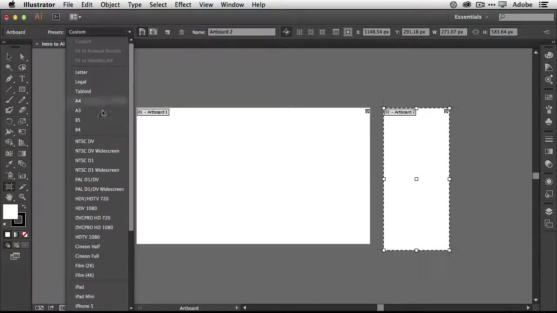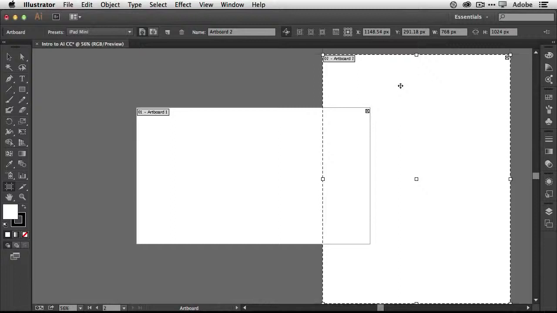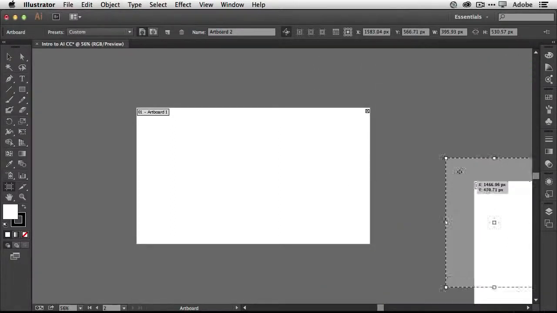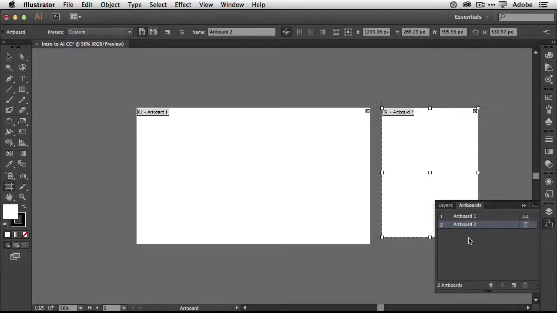So for example, if I'm making one that's specifically for a certain size or certain screen, I can do that as well. So an iPad mini, that would be an iPad mini screen size. So there you are. You have the ability to go in and create these multiple artboards, pages, whatever you like to call them. And as a last tip here, you can use the artboards panel, because once you have more than a few, you might forget which one's which.